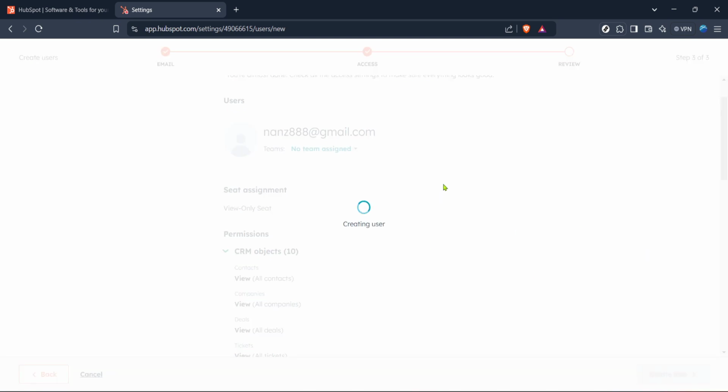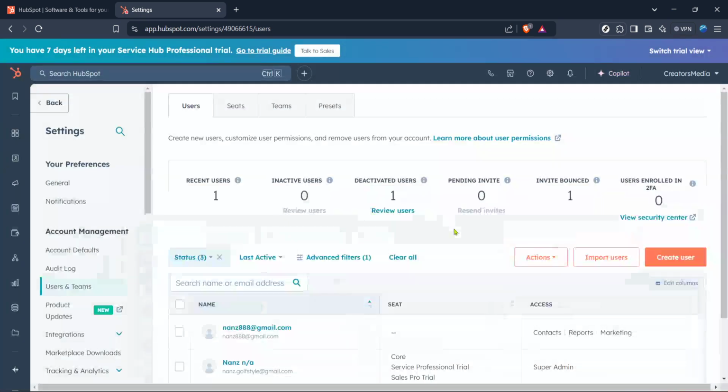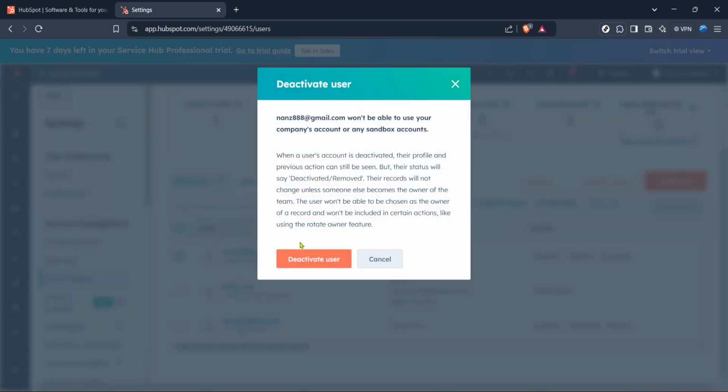Switching gears to removing a user, we'll first revisit the Users and Teams section in the settings menu. Here you'll see a list of all current users. Find the user you wish to remove. It's as simple as selecting the user from the list. Once selected, look for the Deactivate button and click it. A confirmation prompt will appear to ensure that you want to deactivate this user. By clicking Deactivate User, you effectively remove their access to your Hubspot account.